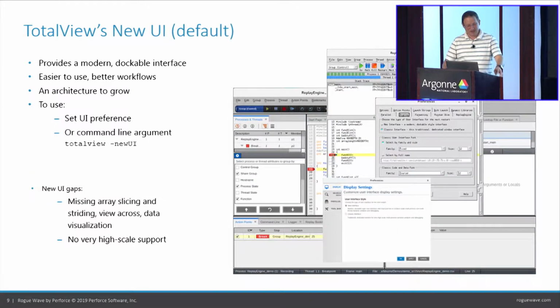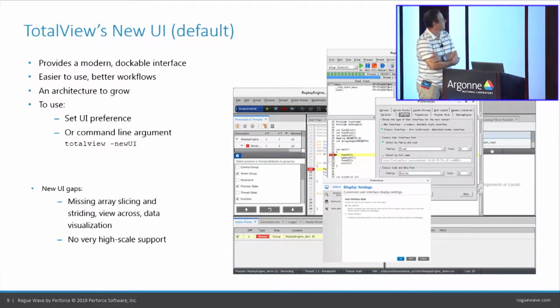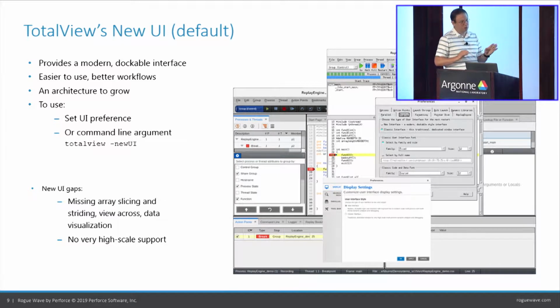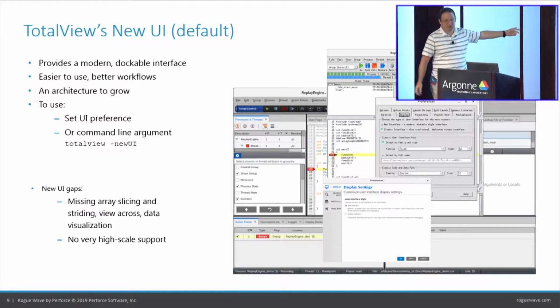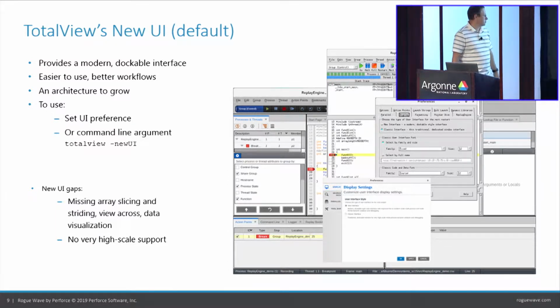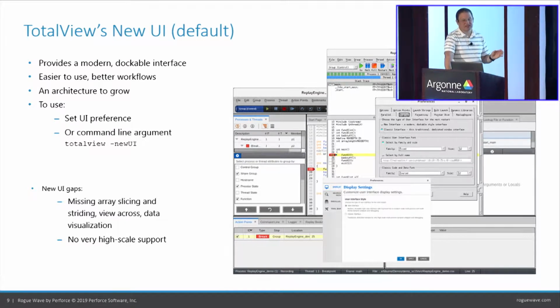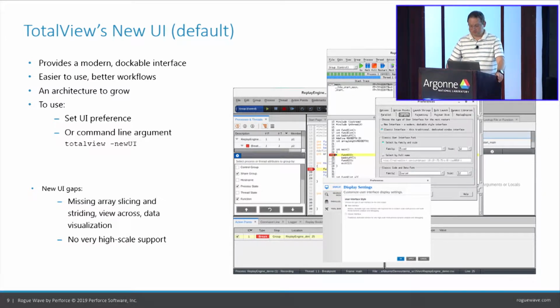Okay, so the new interface is a modern dockable interface based on Qt. And it's our architecture to grow, so it will grow too. You can start it from the command line, like totalview-new UI. There are some gaps: we are still developing array slicing and visualization of data, and we didn't test high-scale support, so I can't tell you if it's working because we didn't test it. By high scale, I mean more than 1,000 processes. If you're using fewer, then it's probably okay.